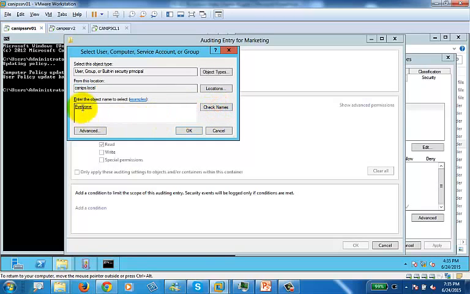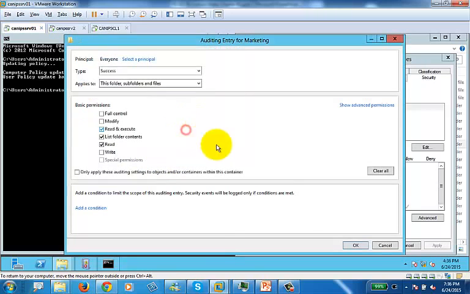And check name. It is everyone. Guys, whenever you're selecting here, always make sure this location is where you're adding users from. So here, everyone from the domain, and okay.